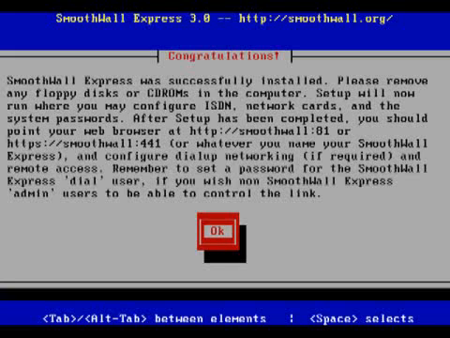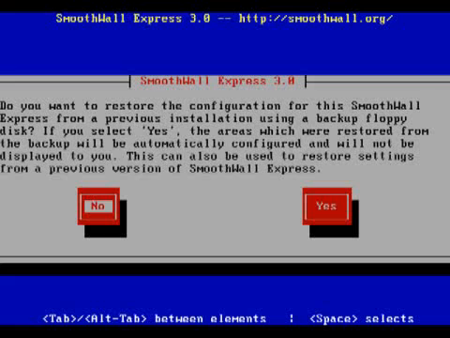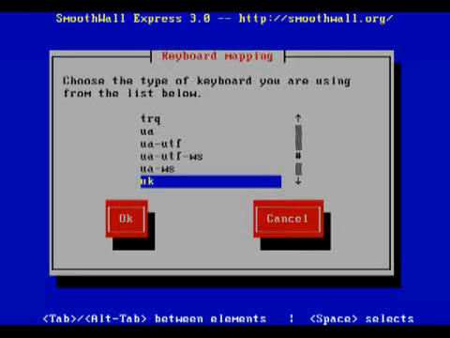Alright, so we'll see that our install is now done, and you can see that we can manage the actual firewall by pointing the browser to smoothwall:81, basically being the IP address of your system, or HTTPS smoothwall:441. Alright, so we'll go ahead and press OK there and continue through the setup of Smoothwall. Let's press OK, and we're going to configure the different settings for this product. Do we want to restore the config from a previous install? We're going to say no, this is a fresh install.